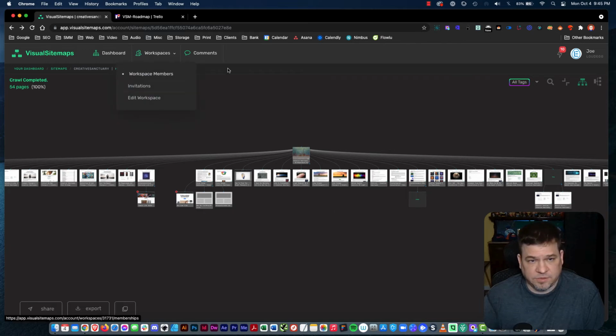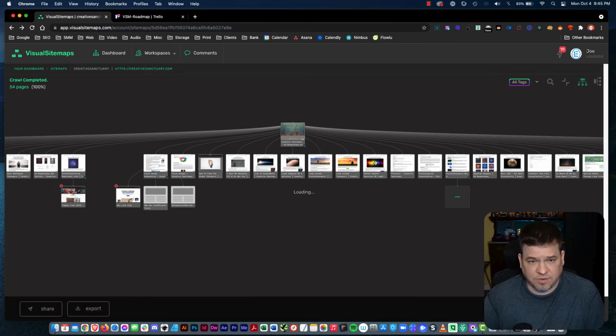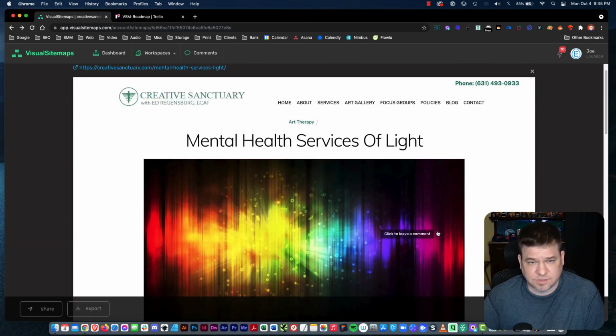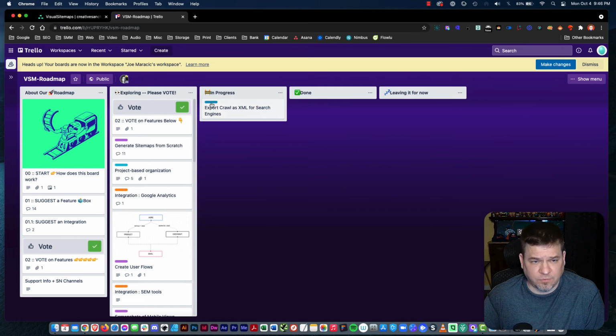So we have the workspaces, and you have your comments, so you can comment on your sitemap and exchange that with clients and people in-house. Again, very, very helpful. The roadmap for VisualSitemaps, as you can see, they're doing export crawls and XML for search engines. That's the only thing right now in progress. Everything else they are voting on.